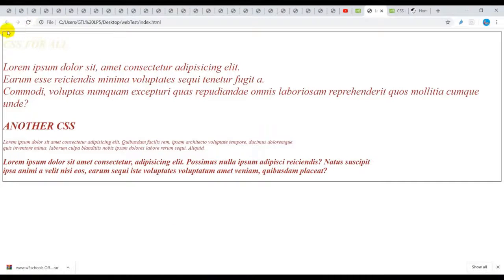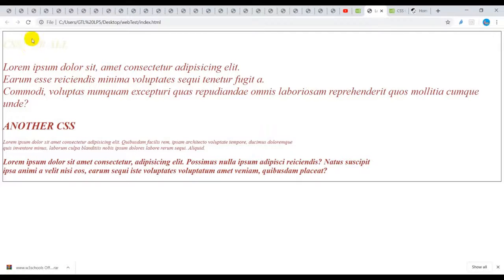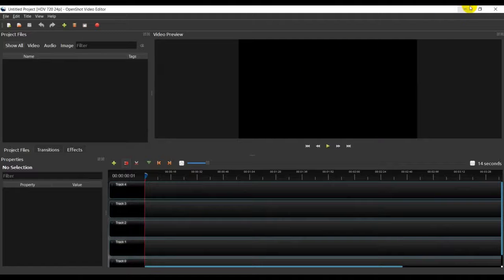If I refresh this, you can see now the border is 1 pixel, very thin, and then I can change it to 8 or any value. So I can change the border size to 8 pixels, and then give it solid and the color green. If you refresh it, you'd see it's now 8 pixels for the border. So that's the thickness of our border line.